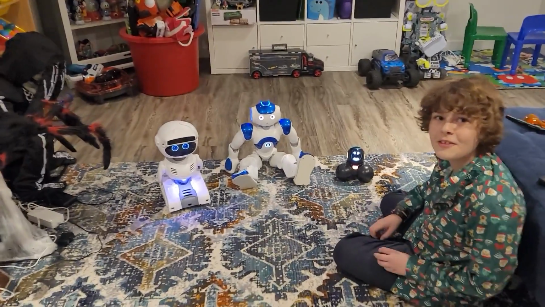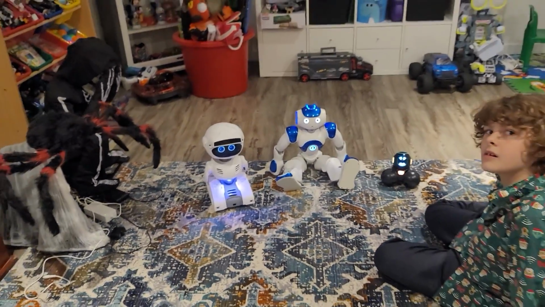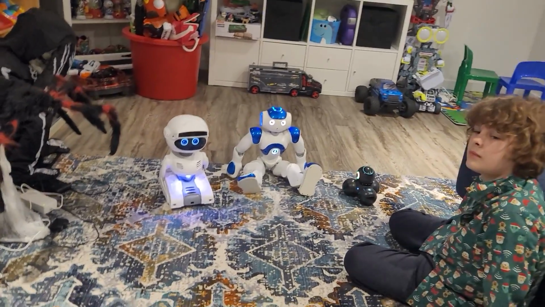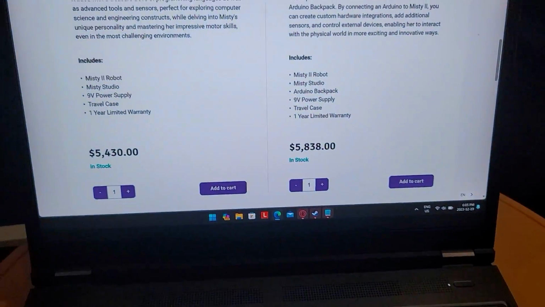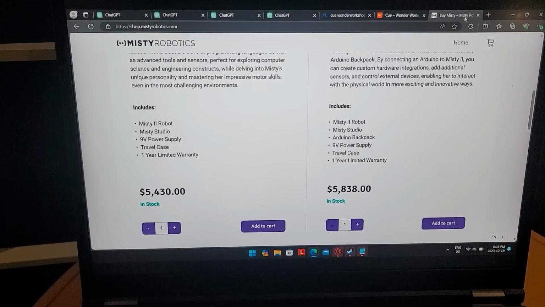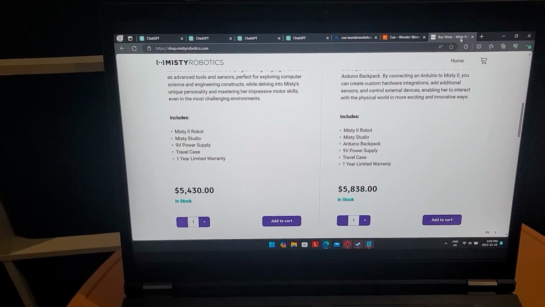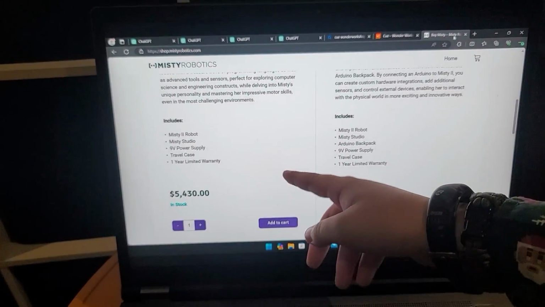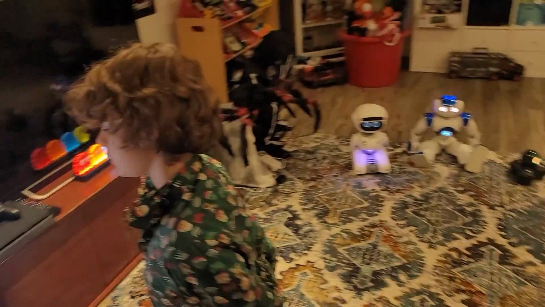Misty. That's right. So we have Misty II here. That would be the next price point. I believe I had it right here on their website. If you look right here, you can buy it. There's two different price points, $5,430 and $5,838. This one's the plus, and this one's just the original. One comes with a little bit more stuff to make the price higher.